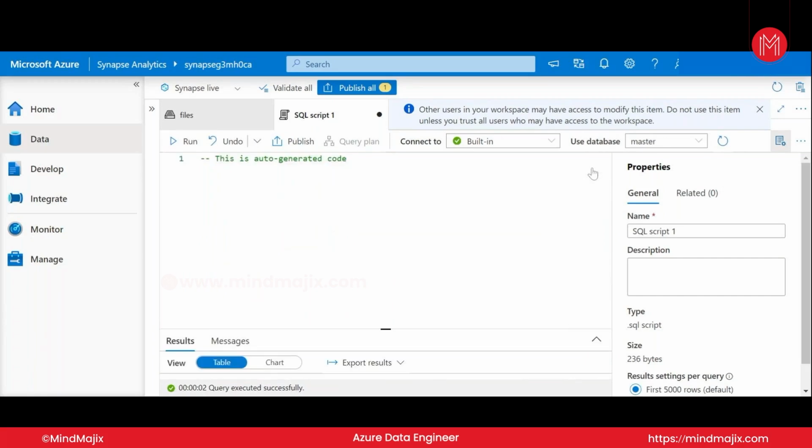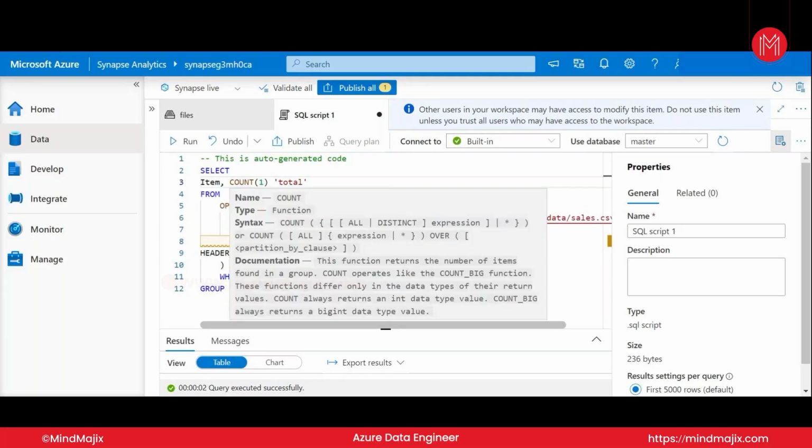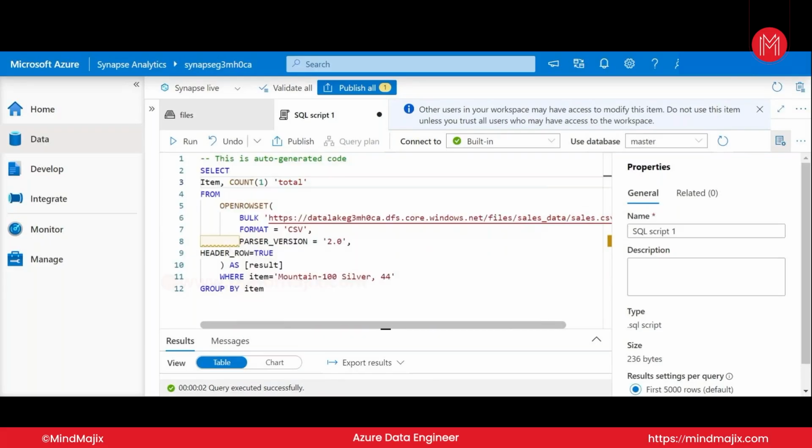Second, what difference did the item count make? So now we deleted the top 100, right? So the item count means the number of items present, the total count of items per item. So okay, there are 49 records for the Mountain 100 Silver 44.